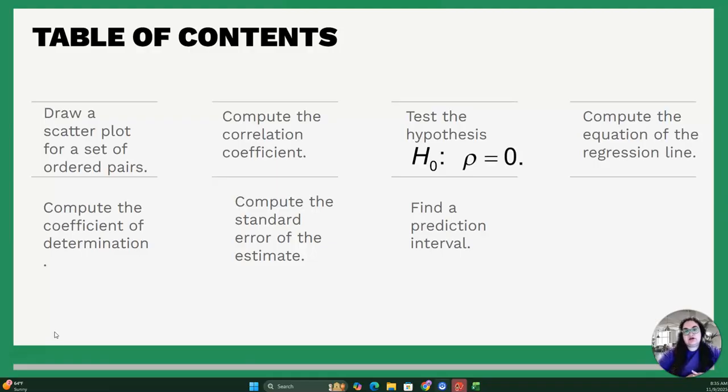And then we'll do some hypothesis testing, with our assumed hypothesis being that there is no correlation. Then we're going to compute the line of best fit, or the regression line, to compute the standard error, and we'll find a predictive interval. So basically, we're going to look at data and see if one is directly correlated to another, see the probability, and test a couple of sets of data.